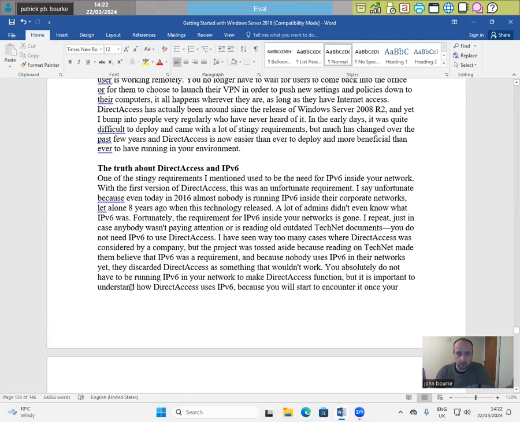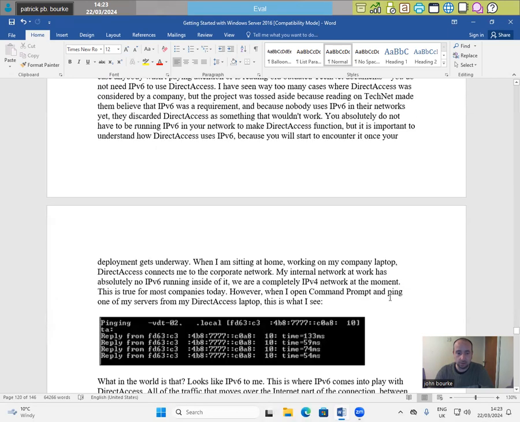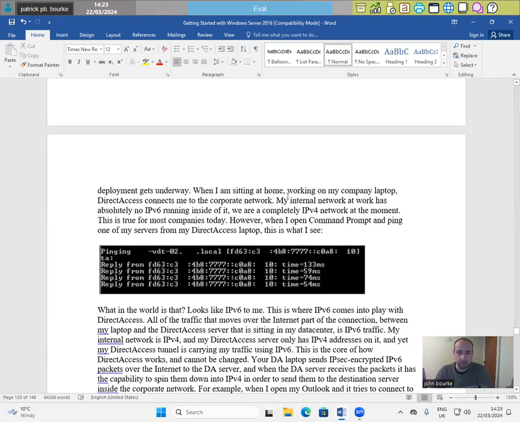You absolutely do not have to be running IPv6 in your network to make Direct Access function, but it is important to understand how Direct Access uses IPv6, because you will start to encounter it once your deployment gets underway. When I'm sitting at home working on my company laptop, Direct Access connects me to the corporate network. My internal network at work has absolutely no IPv6 running inside of it. We are a completely IPv4 network at the moment.